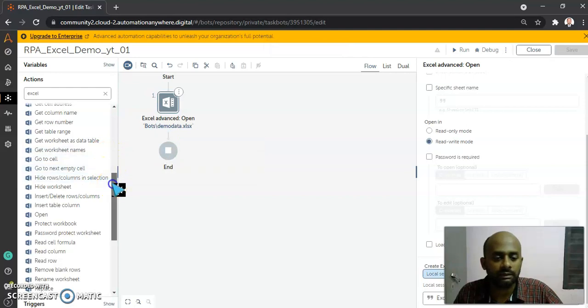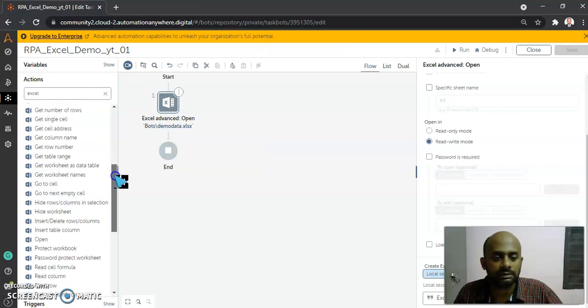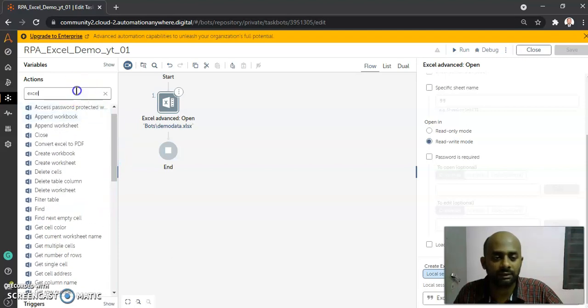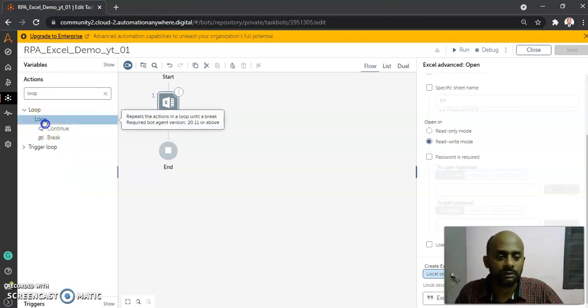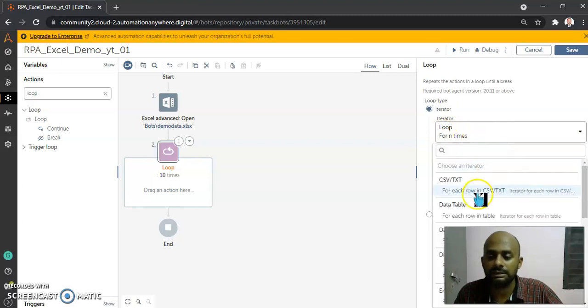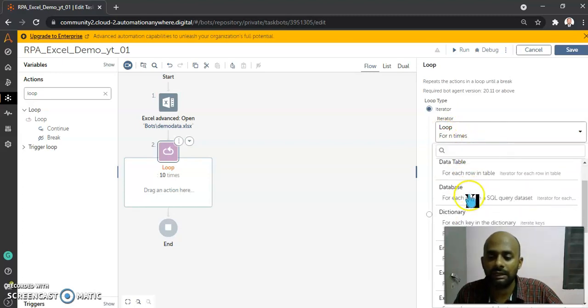And then the next thing is you have to access all the rows in the Excel sheet. So I am going for a loop. I am putting a loop here. From the loop options you can see here loop for n times. Now you have to change this for an Excel Advanced.